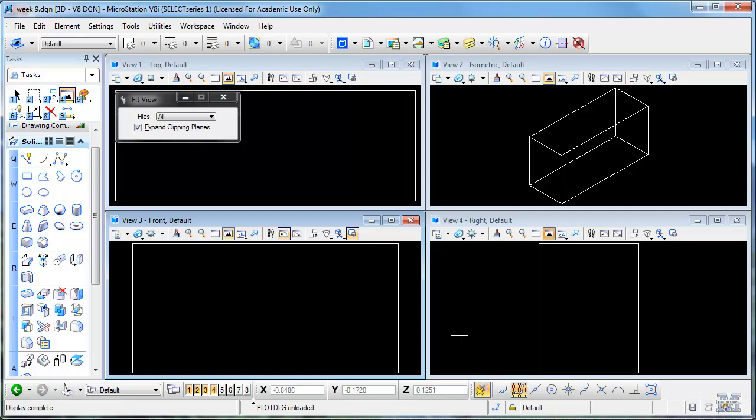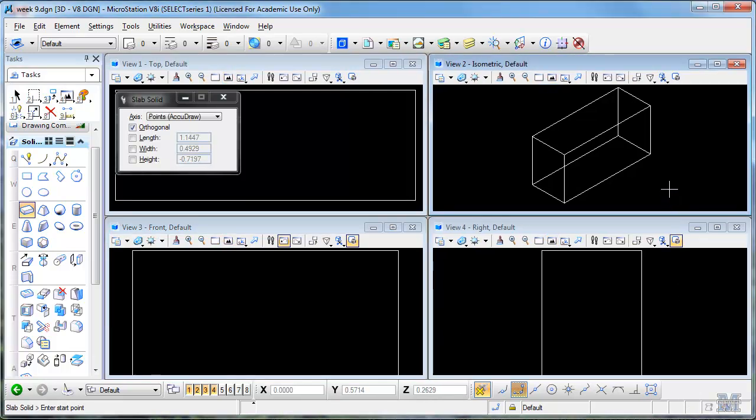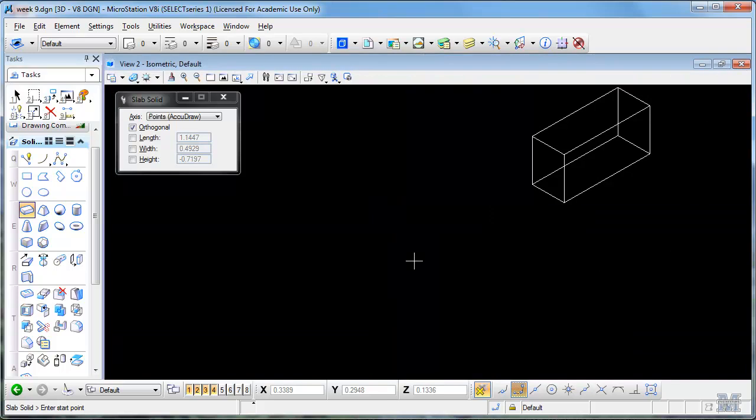So there's my box. So another way to do this, if you want to play around with it right in isometric, which is sort of a 3D view, is we'll pick the same slab solid, and we start in the top view. So what I want to do is hit the T key.